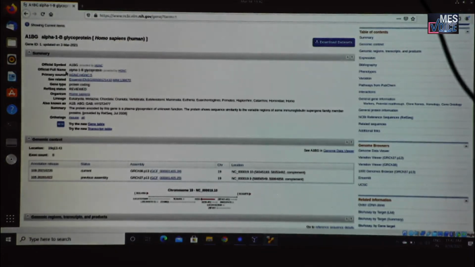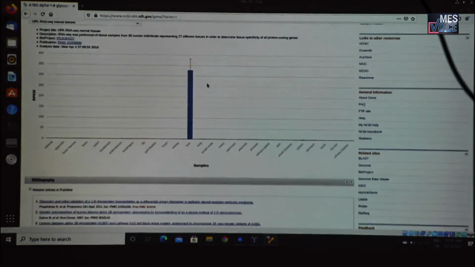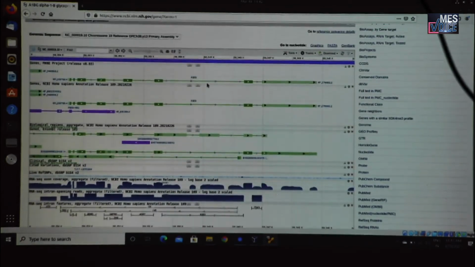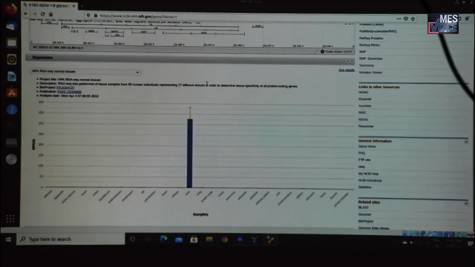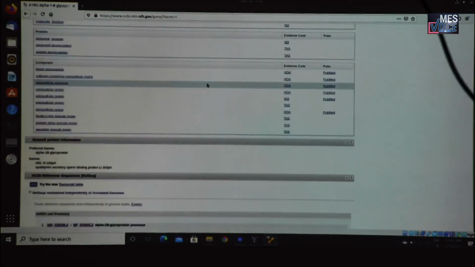You can see here a summary of the complete gene, the alpha 1B glycoprotein gene. If you go down, you can see the position in the genome, like chromosome positions, expression details, and all publication details. Go down, you can see the number of mRNAs. Here you can see only one mRNA.